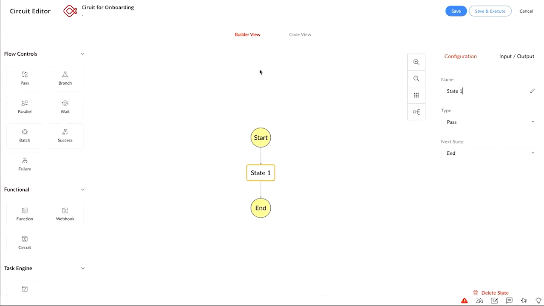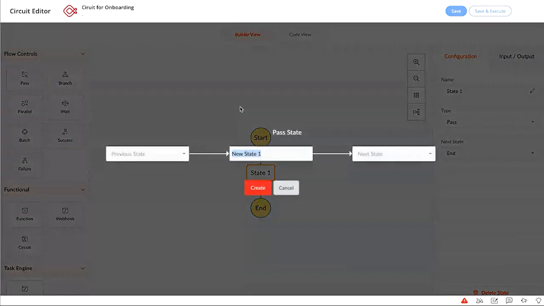So now I've been given this play area, and there are two views in which you'll be able to build out your Zoho circuits. One is going to be the builder view, wherein you can make use of the flow controls and the functional controls that you see at the left side over here. You can simply drag and drop it over here.